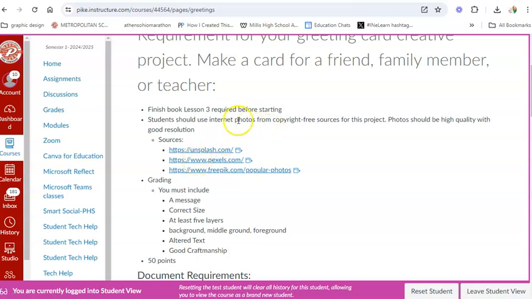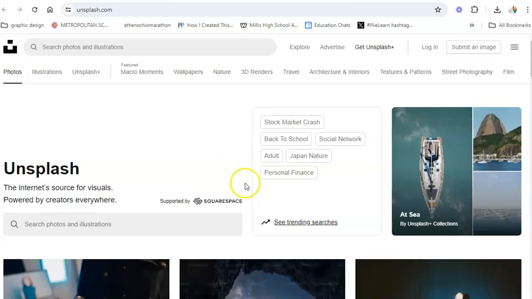We're going to be using internet photos from copyright-free sources, and then we want to make sure that the images that we use on our greeting cards are good quality. They're not going to be fuzzy or blurry. After we commit our changes, you'll notice you want your images to look good and have good quality. These 3 resources right here all have free images that you can download.